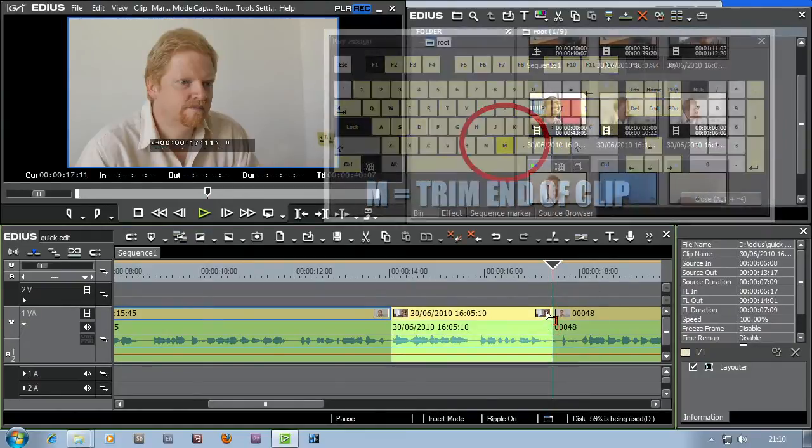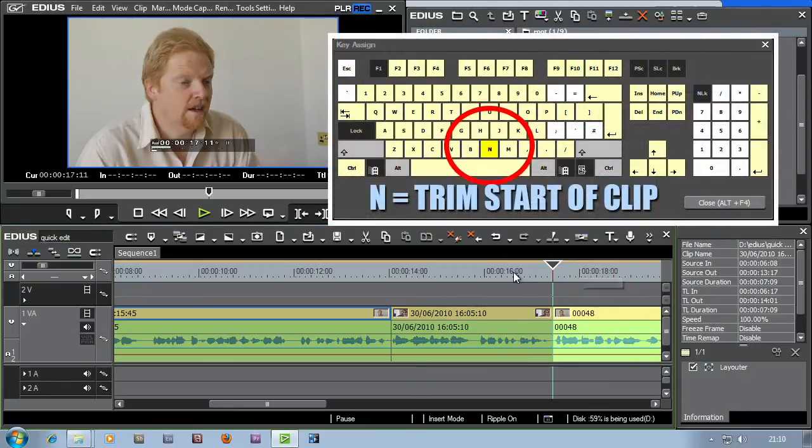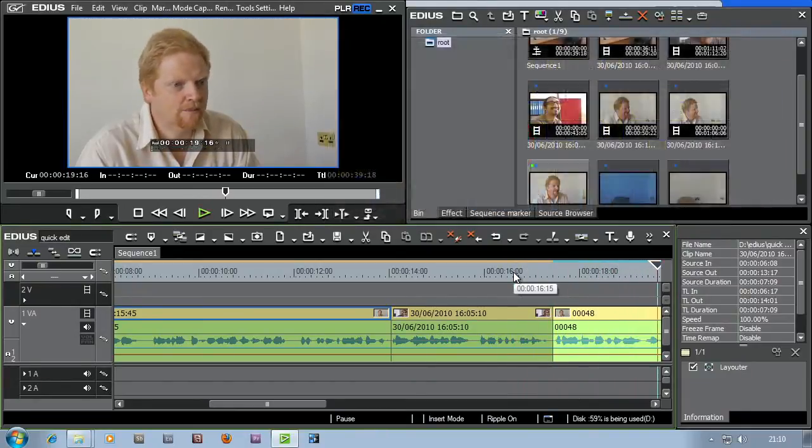And that chops off the end of Ringo. Move it along to where I want me to start and press the N key. There we are. I've done exactly the same thing. I've chopped this one off and I've started that one. That's already three different ways of achieving what is basically exactly the same thing.